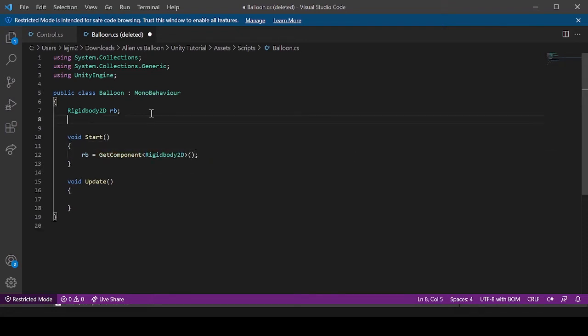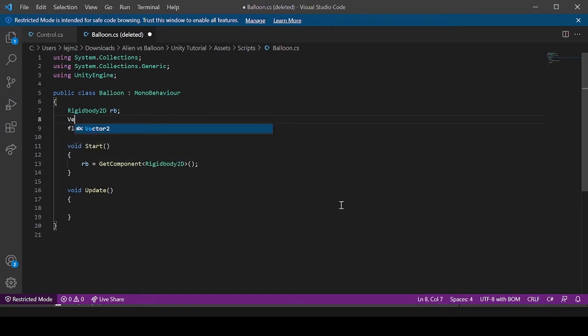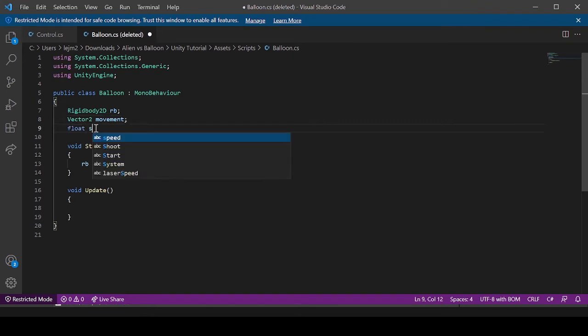And now we're also going to create a variable, a Vector2, which is going to be called movement. And our float is going to be called speed. And we're going to say speed equals, let's say 5f.